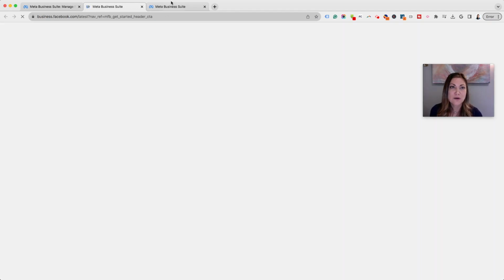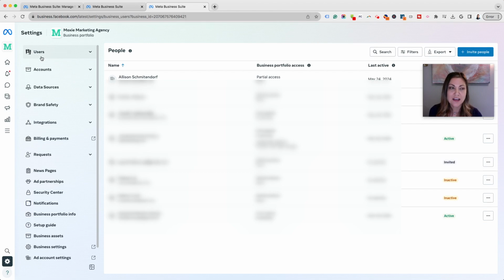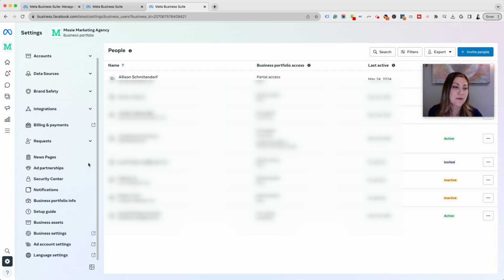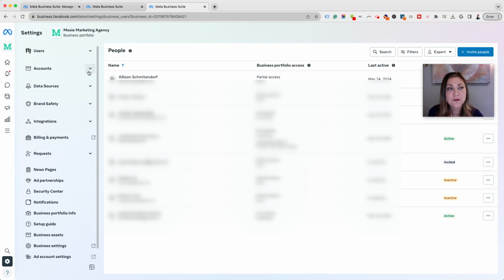For me, it's going to already throw me into the Facebook Business Suite because we have one for our marketing agency. Now on the upper left-hand side, you're going to see a different menu. Ours is very robust because we have a lot of things going on, including advertising campaigns for some clients. But you will see a menu on the left-hand side that is more introductory, if you will, if you're just starting out. The most important two things for you to focus on are going to be the users and the accounts.